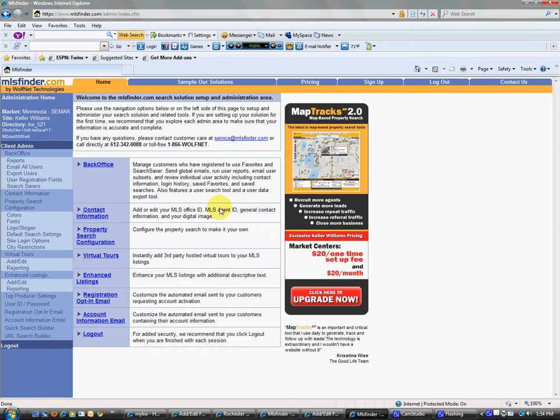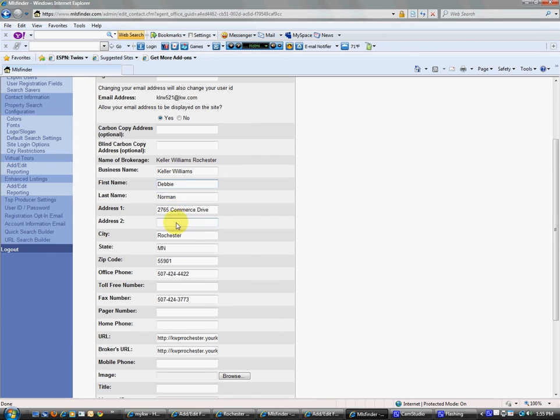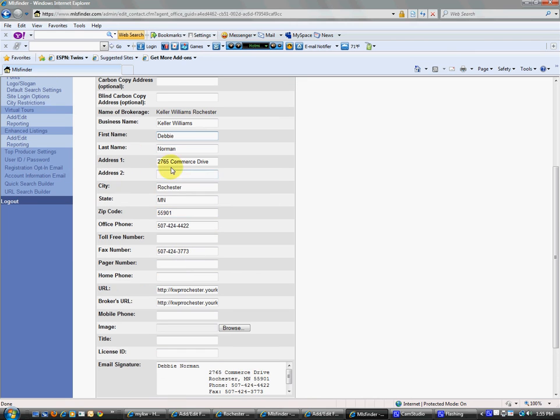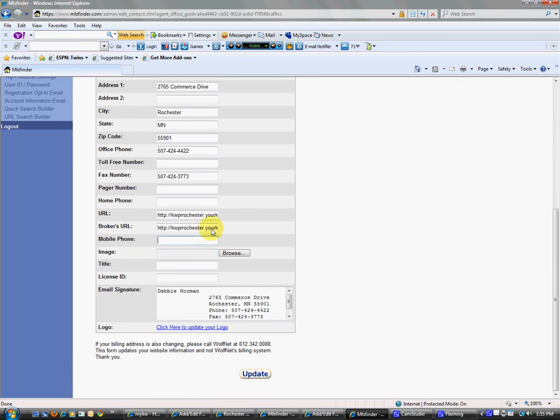First thing I'll just go over real quick is your contact information. Make sure you go in there and input all of your contact information properly. This one is for my office here, so I'm just going to quickly go through this. Your first name, last name, all of your address here. Make sure you put your business address. You don't want to be giving out your personal address on this. All of your contact information, your website, your broker's website, your mobile phone, you definitely want to put in there. Put your image in there as well. Your title, so real estate agent, real estate associate, your license number, and then your email signature as well, because you can set up automatic email responses, and then click on your update.